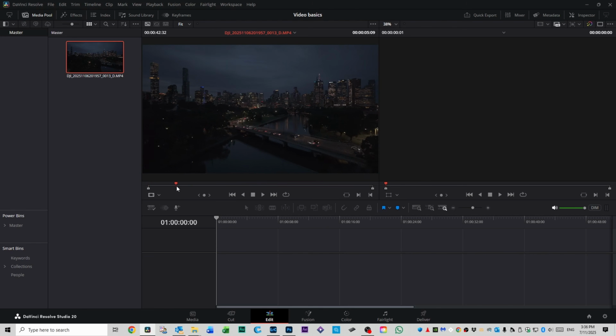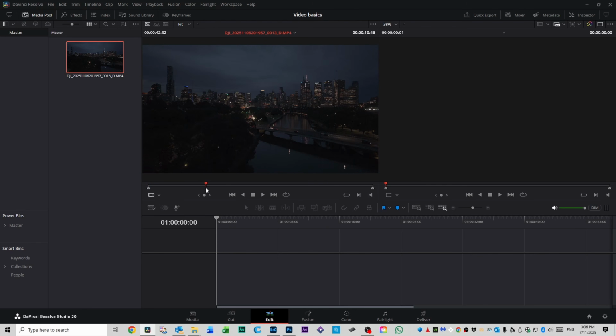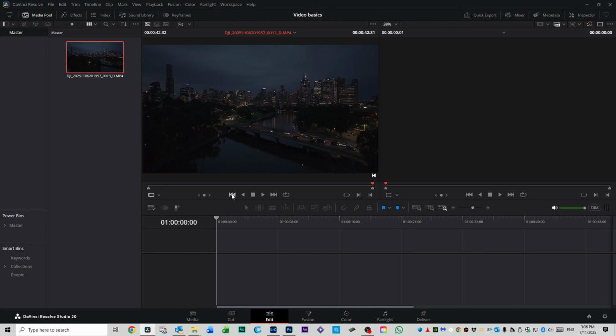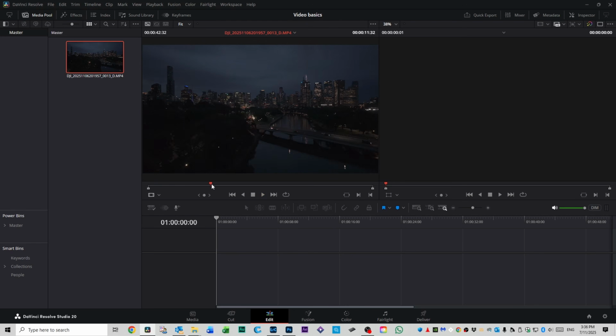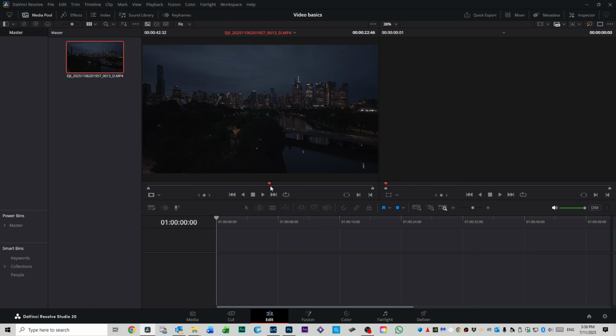So what you do is you scroll along to the spot you want. Now if you want to go to the end or to the start, you click these two arrows. Otherwise you can press the play button and you can stop wherever you want. Or you can use the arrow keys on your keyboard to go frame by frame. Okay, but we're going to scroll to where I started to move to the right, which is about there.